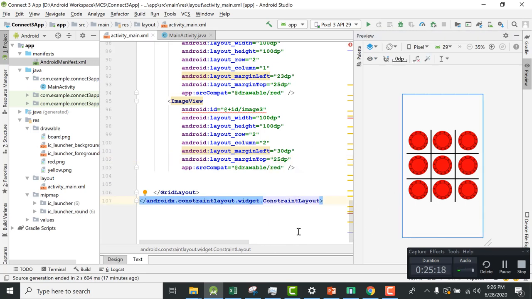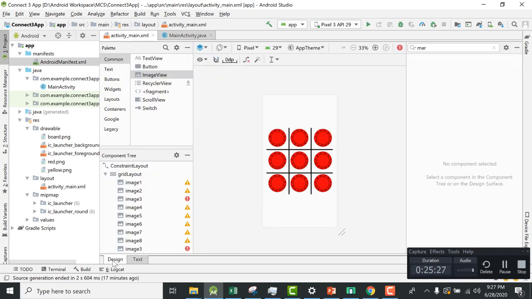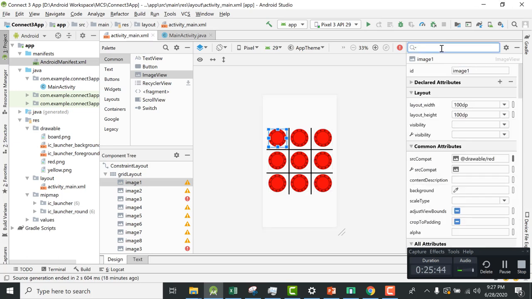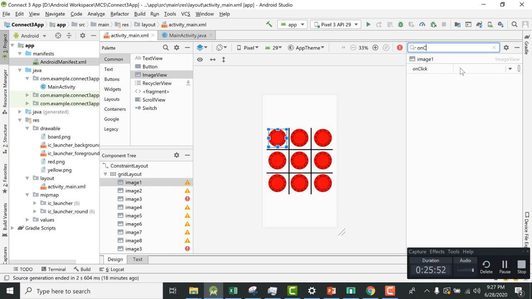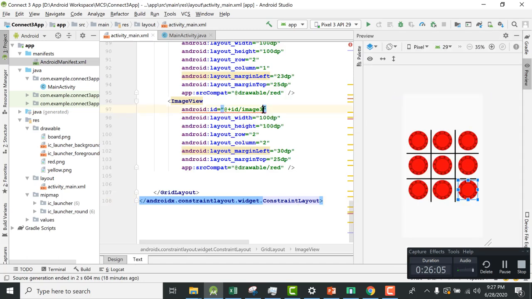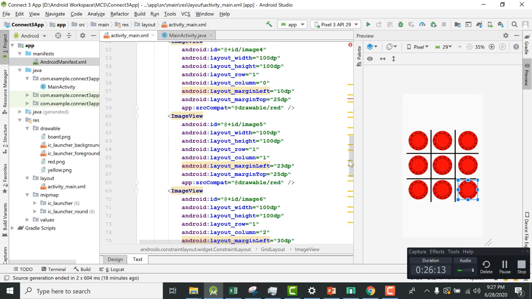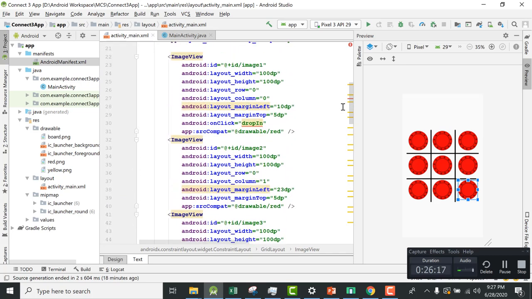Now I'm going to go ahead and let me go to the design. What I'm going to do, I'm going to click on this image view, and then I'm going to say that the onClick attribute is dropIn. So with that, see why there are so many errors. So this is in fact image number 9. This is image 8, image 7, image 5, image 4, 3, 2, and 1.